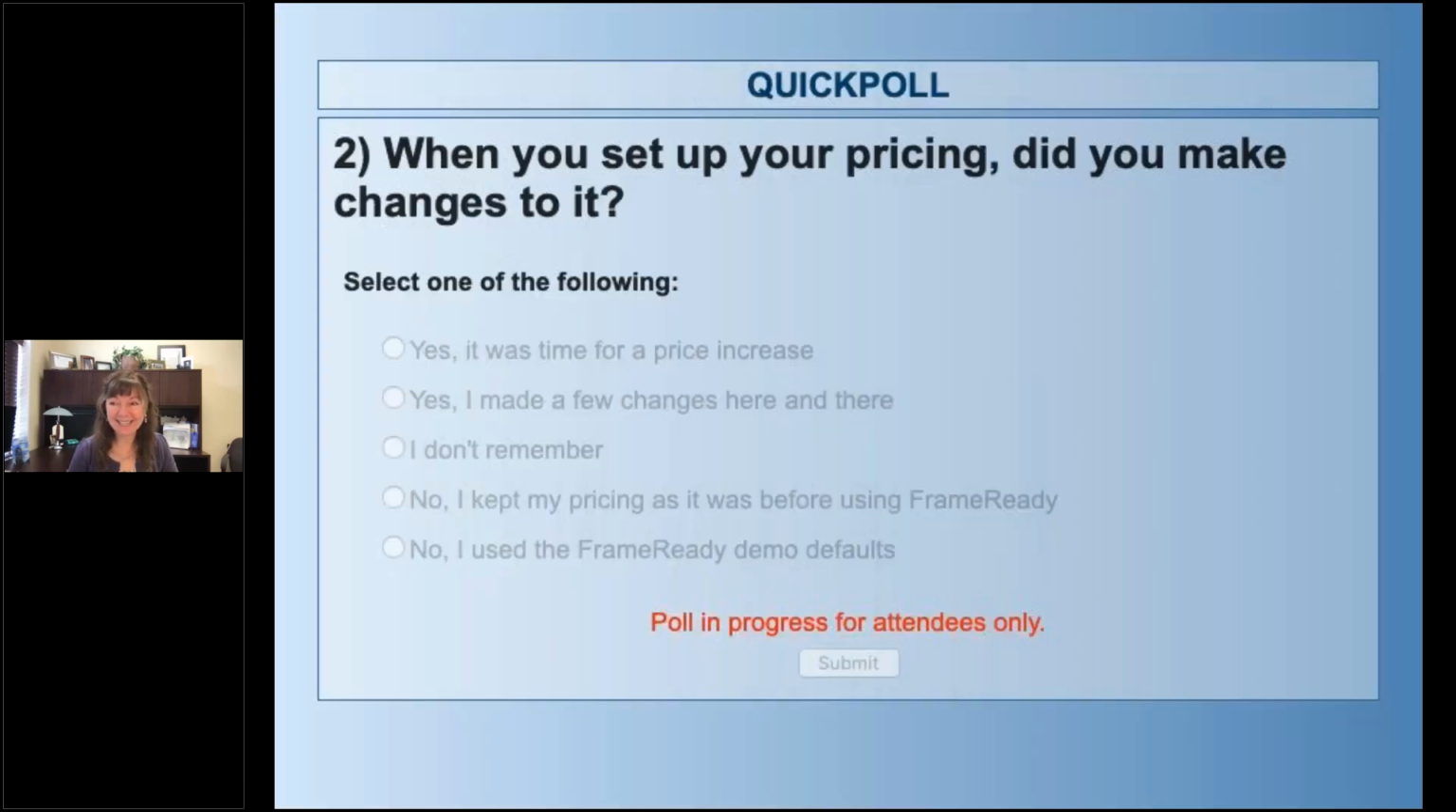Okay, so I'm going to launch the poll, and the question is, when you set up your pricing, did you make changes to it? The first one is yes, it was time for a price increase. Second is yes, I made a few changes here and there. I don't remember what I did. No, I kept my pricing as it was before using FrameReady, or no, I used the FrameReady demo defaults. Thank you. And there are no right or wrong answers. We're just curious to find out what people have been doing in the past. And it may be that you started out with the defaults and then later on you changed them as you became more familiar with the pricing. And that's quite possible. Close the poll and share the results.